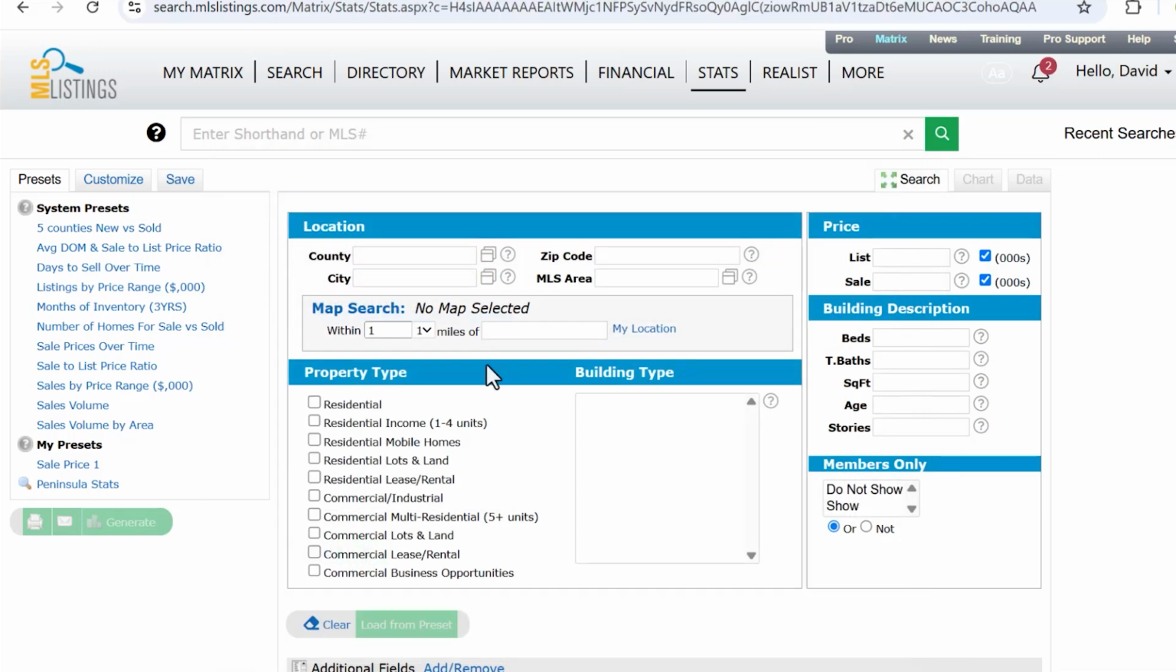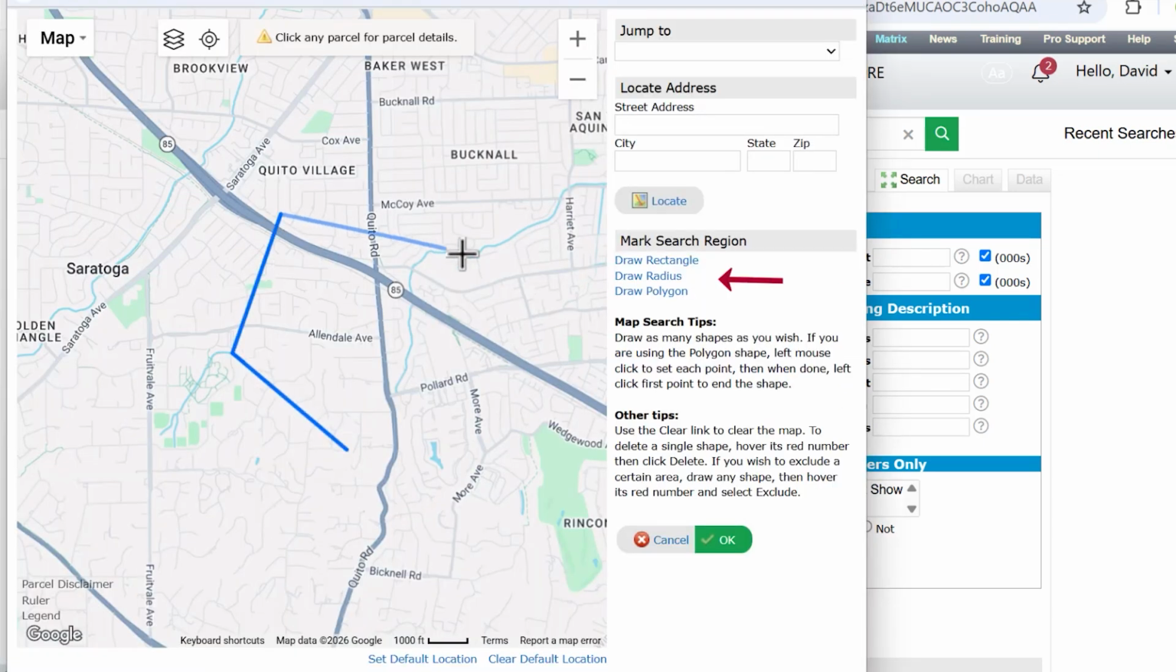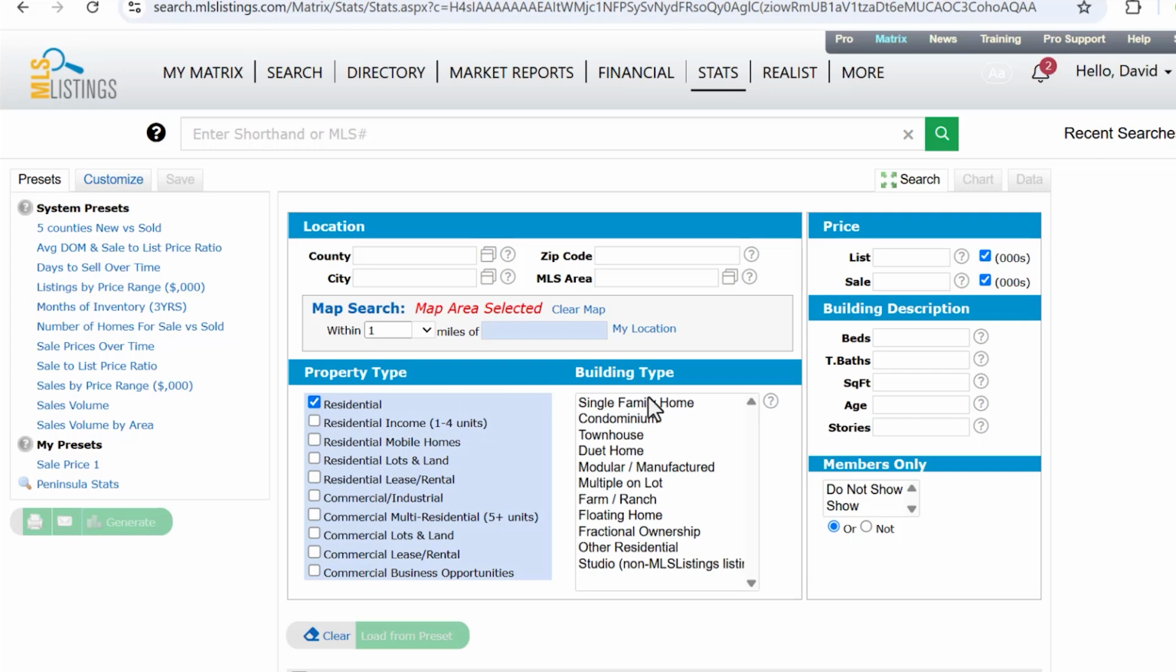To search neighborhoods, use the Map Search feature by inputting an address or use one of the cutting tools inside the map feature itself, and then press OK. Next, select the property type, as well as the building type. You can also filter your criteria by price or by property characteristics such as beds, baths, and square footage.